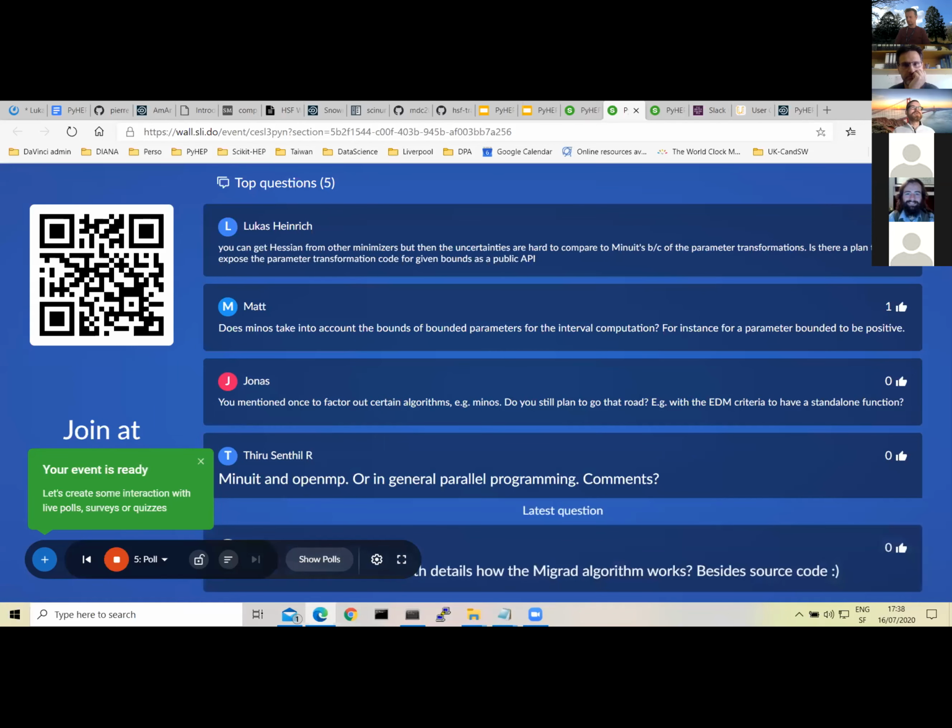I mean, you can, of course. I think it shouldn't be so hard to construct the Jacobian that corresponds to the transformation, even analytically, and then you could multiply it through with the Hessian. Yes. No, I've done that manually, but it's just a lot of time spent reading the minuit code. Yeah, that's true.